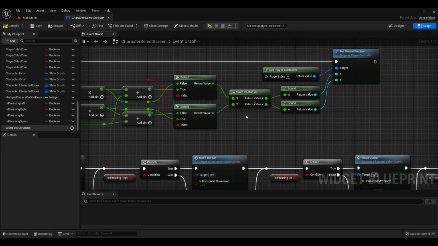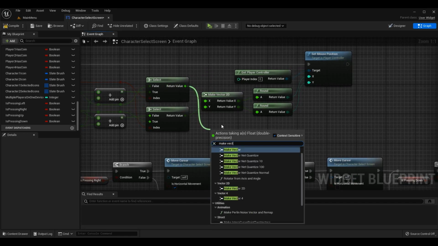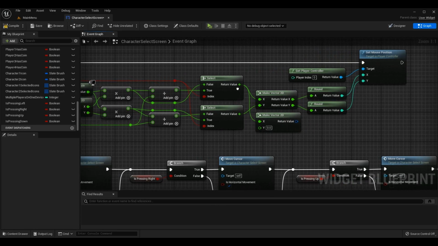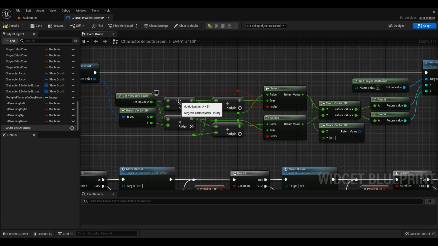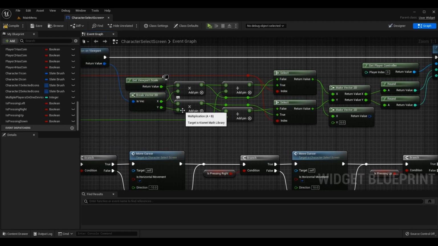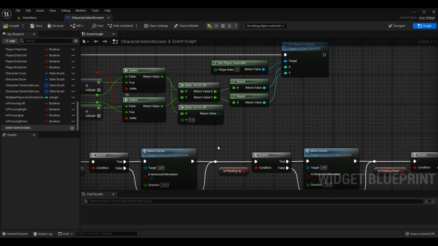And so both these selects return a value, and we're going to make a new vector out of it. Specifically, we're going to make a new vector 2D that we're going to use for the new position of the mouse. We drag off the return value and say make vector 2D. And you have an X and a Y. So the X is my top one here, so I want to take the return value from the top one and drag that into the X. The Y is my bottom one here. We want to drag off the return value of the bottom one and drag that into the Y.